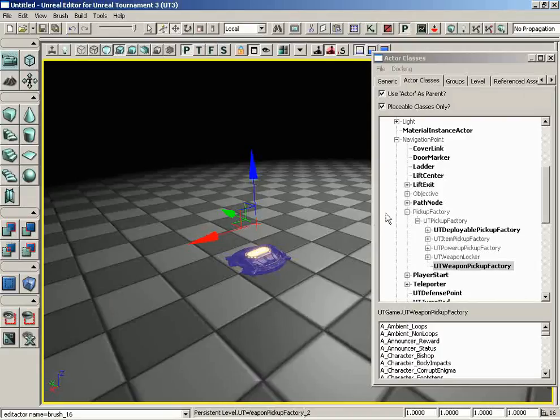That's right. Now, just pay attention to one critical thing here, and that's in this hierarchical list. You'll notice this whole thing derived from Navigation Point, and that's important to keep in mind because all of your bots will know where this weapon base is, and they will prioritize picking up weapons.